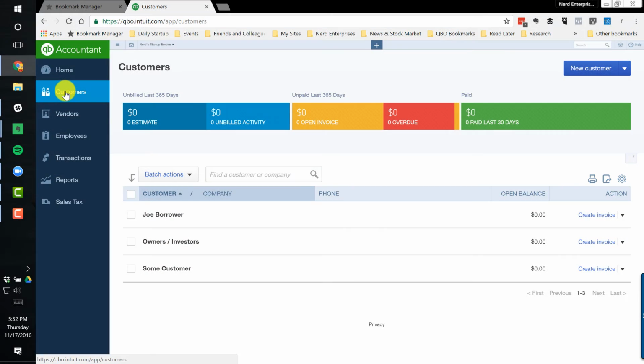Okay, how to record or how to do the bookkeeping for a company that lends money to people, right? Regardless of the nature of the loans, whether it's home loans or just general personal loans, doesn't matter. Essentially, the process is going to be the same. So let's say we want to use QuickBooks Online to track this. I've created a customer called Joe Borrower, right? This is the first guy we're going to loan money to.